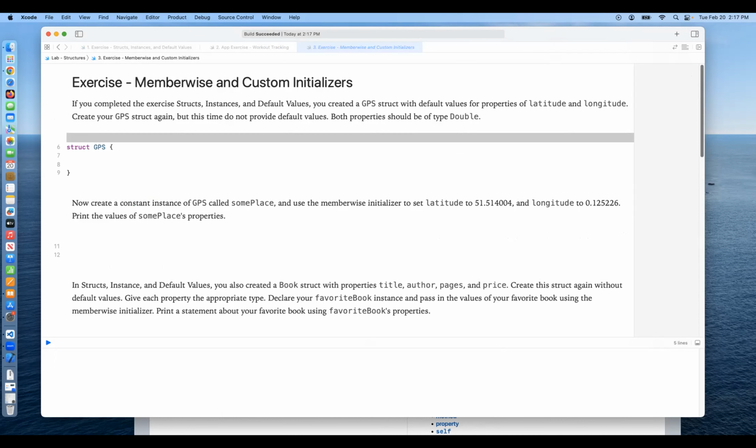All right, we are back from break, and we are just going to pick up right here where we left off. And this one's about memberwise and custom initializers. So there's some, let's call it syntax or terminology here that you might be interested in learning. And so let's see what they say here.